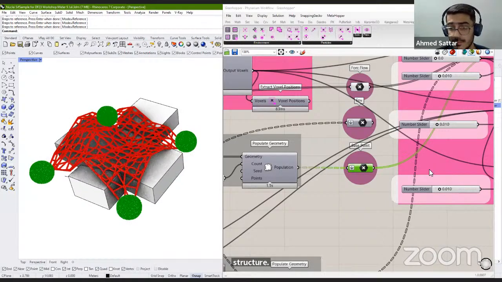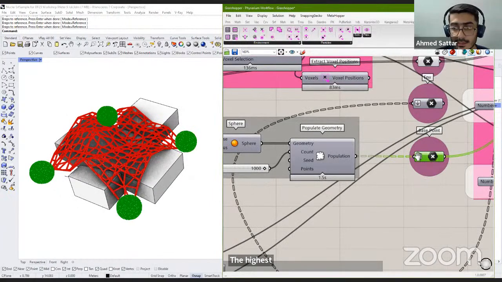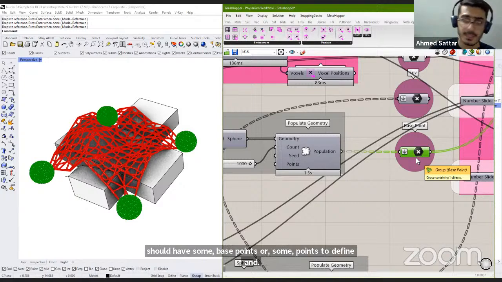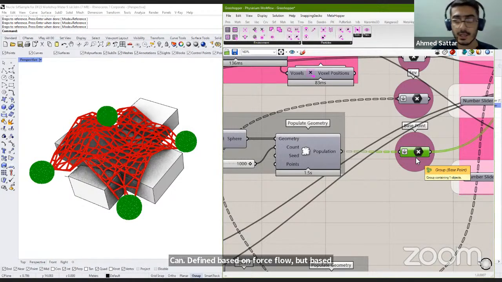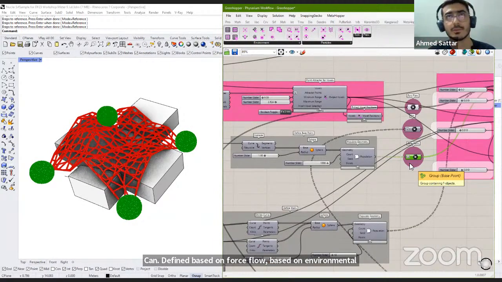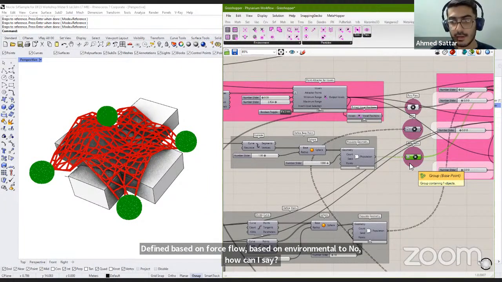The highest proportion is given to these base points because we need some base points in the detailed design, and to have a more rational output, we should have some points defined based on force flow and on environmental factors, to act like a cladding to the main structure, to have some connection there.